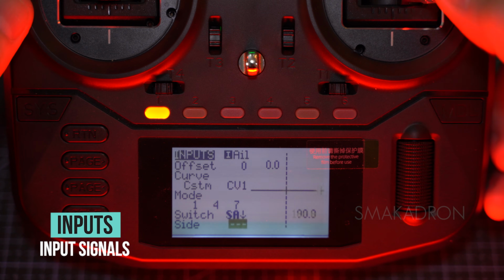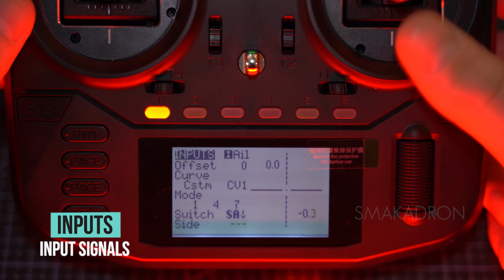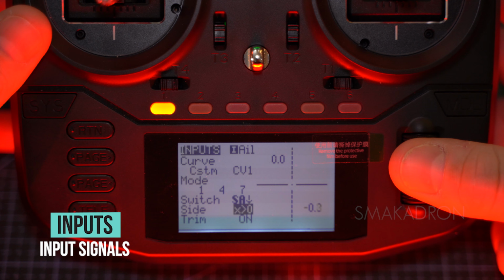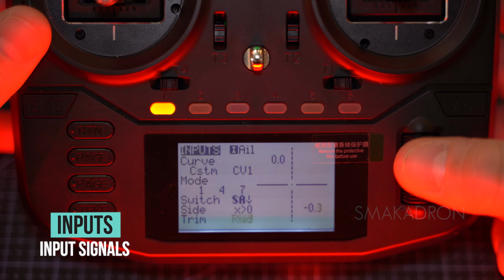If you select the dash, the setting will be valid for the entire range of the source's values. If you select x greater than 0, the setting will be valid for the upper half of the source's values. If you select x less than 0, the setting will be valid for the lower half of the source's values. Trim indicates whether to include the trim values in this input. This allows you to configure how your trims will affect the model's behavior.